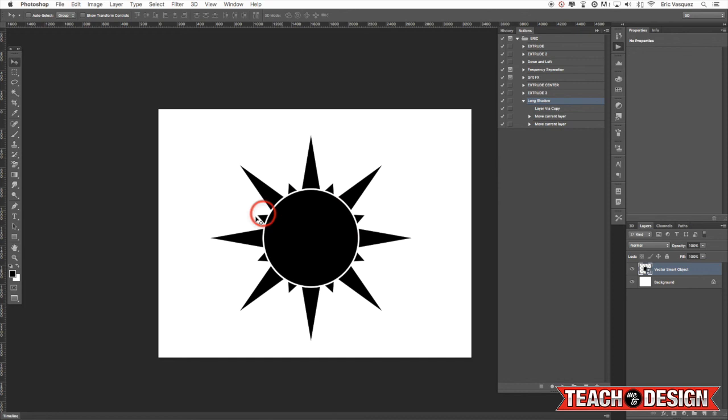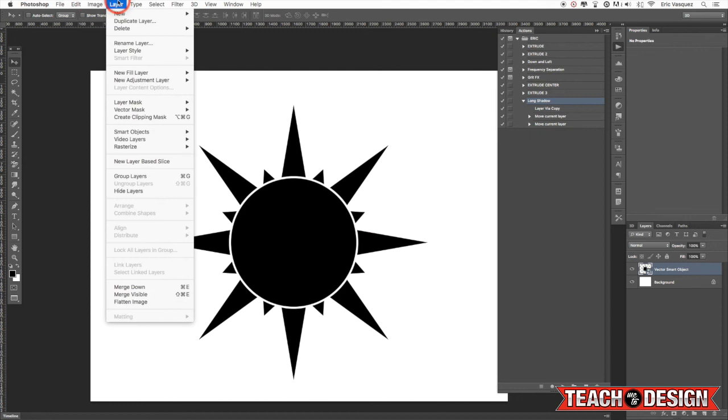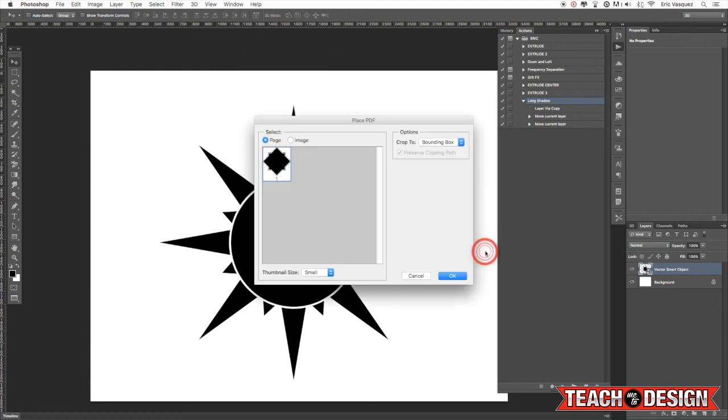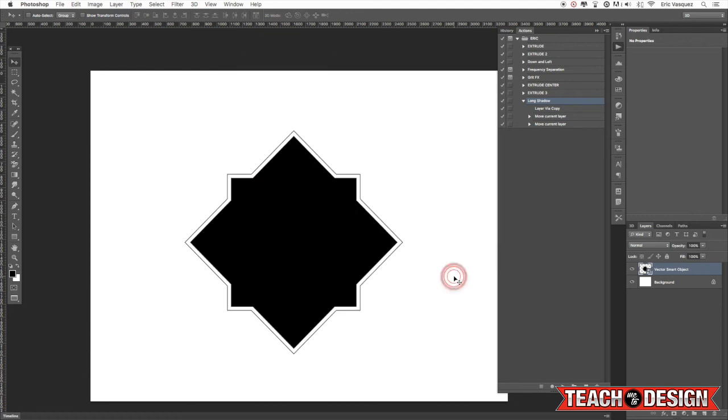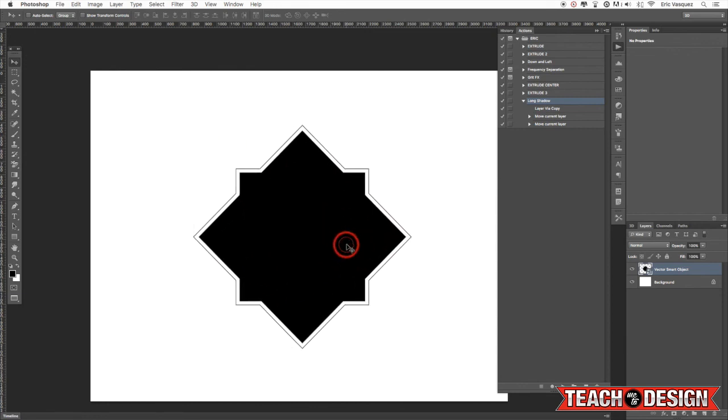This would also work really well if you had an image in here, or several images, that you wanted to replace and update. So again, you just select your smart object layer, come up to the layer menu and choose smart objects, replace contents, and then hit place, hit OK, and there you go. So you're just replacing the smart object within your Photoshop document.